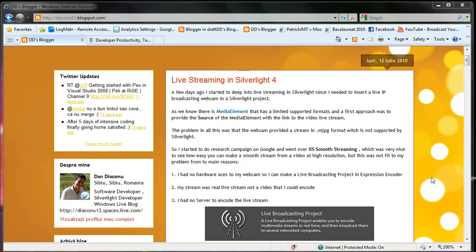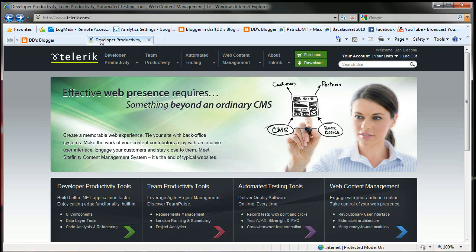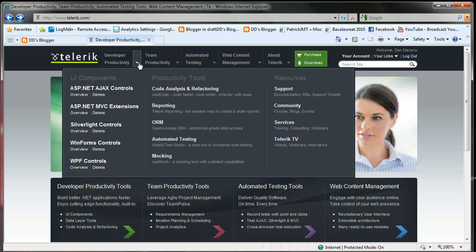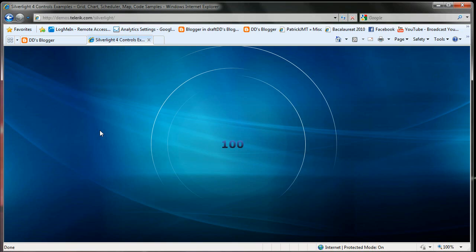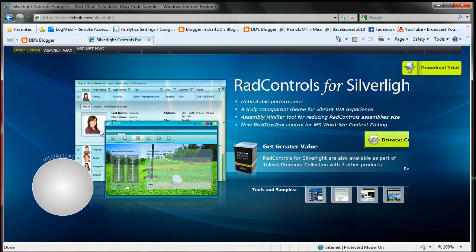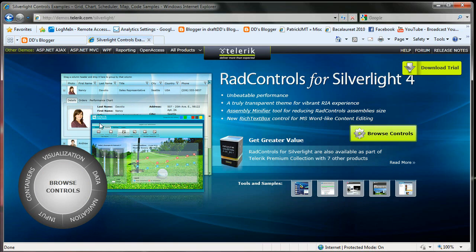Hello, my name is Dan, and I'm gonna show you today in this video how you can quickly customize and create styles for RadMenu and RadMenu items for Silverlight. So I recommend you first to go to Telerik.com to take a look at the demo, get a little bit familiarized with styles and RadMenu and RadMenu items.